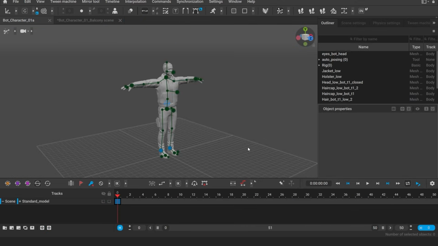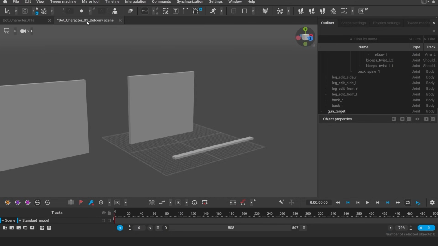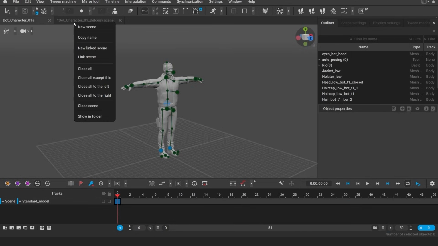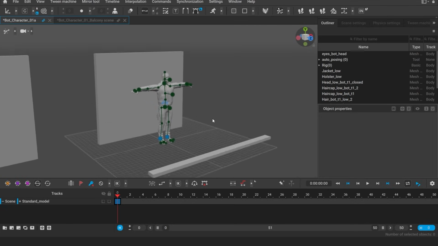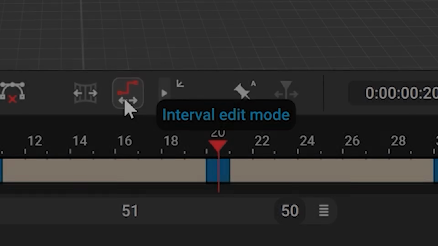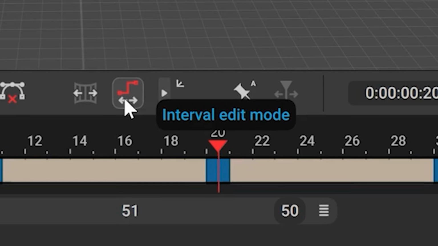This can also be used to add surrounding objects without overwhelming the scene you're currently working in. This is very convenient. Now, on to the next one. The Interval Edit mode allows you to edit an object across all selected frames at once.